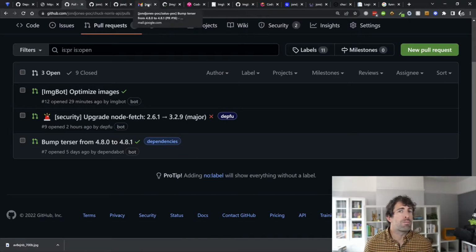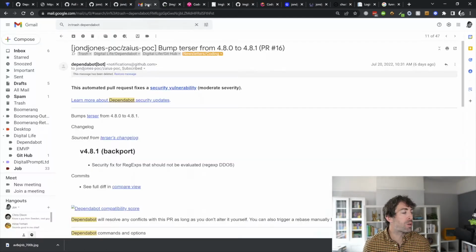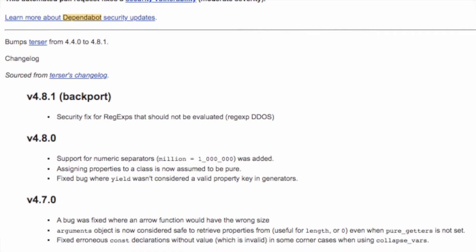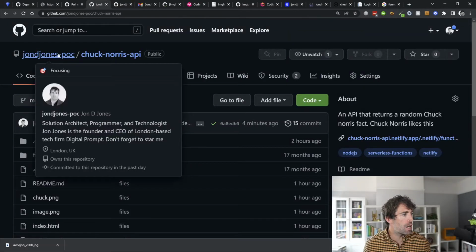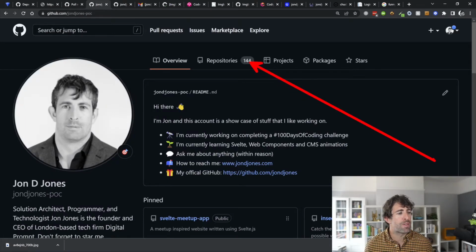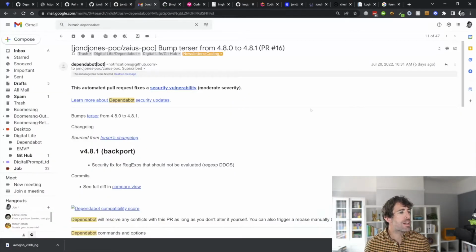Now, one of the very annoying bits of Dependabot is that it will send you email notifications whenever it's bumping stuff. This is my repository here. If you'll notice, I have 144 different repositories in here. This means that I pretty much get spammed every single day by Dependabot with emails like this.